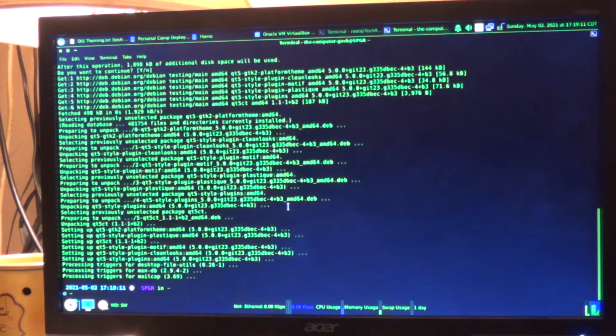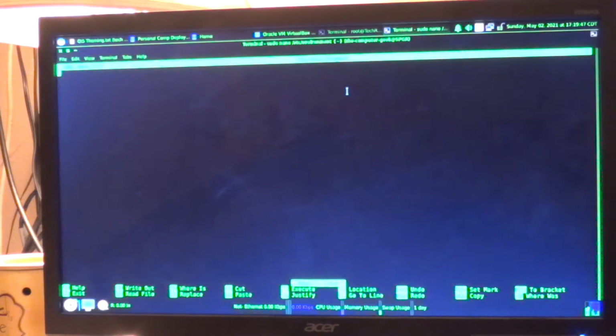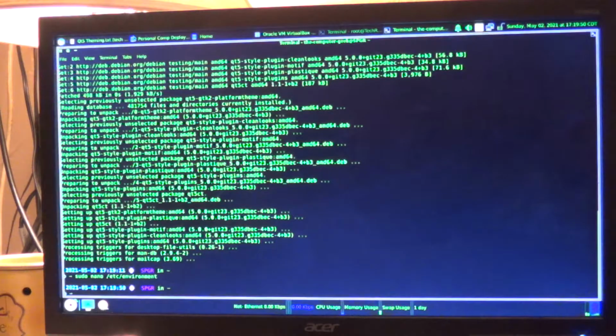And once those are installed, we need to edit our /etc/environment file. So we'll do sudo nano /etc/environment and paste that in. And now you'll need to go ahead and type, all caps, QT_QPA_PLATFORMTHEME=qt5ct. Paste that in, save and exit.